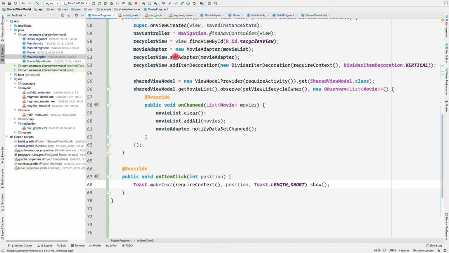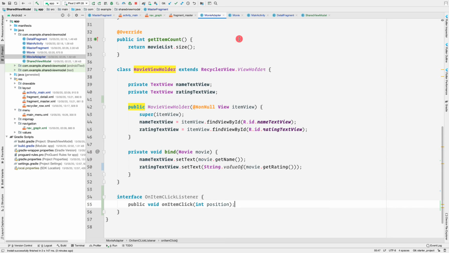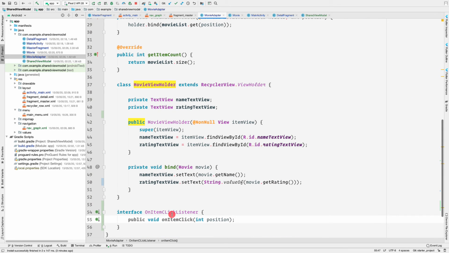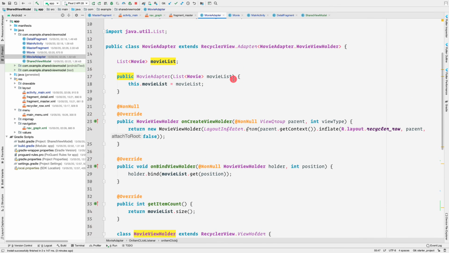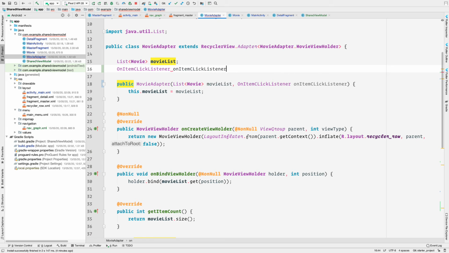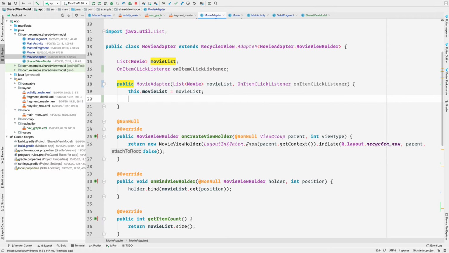So now let's go to our movie adapter again. Inside the constructor of this method, we should be passing in one more argument, and that is this on item click listener interface here. So we can simply say on item click listener here, and then we should initialize the on item click listener, and then we should say this dot on item click listener equal to on item click listener like this.